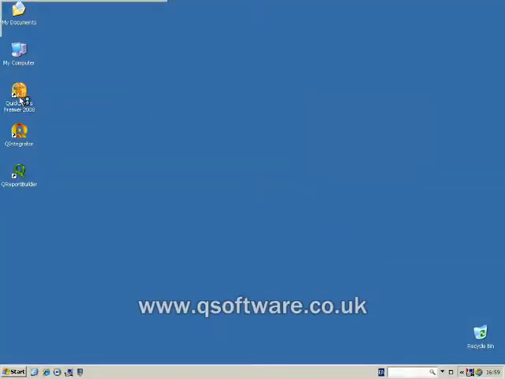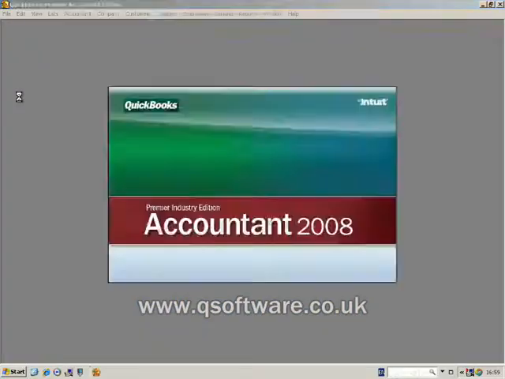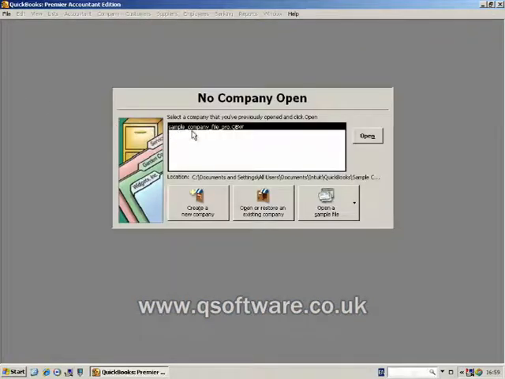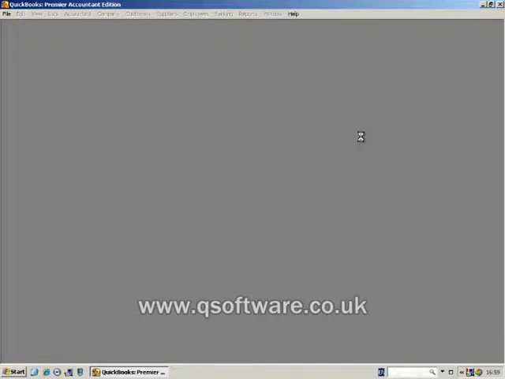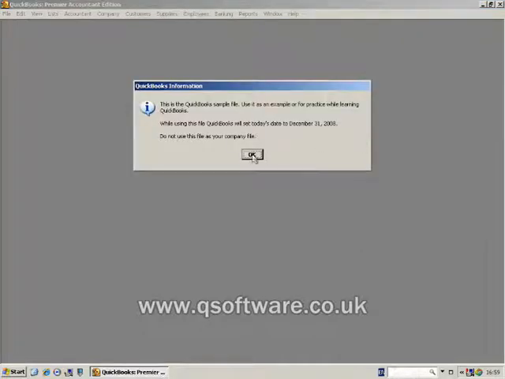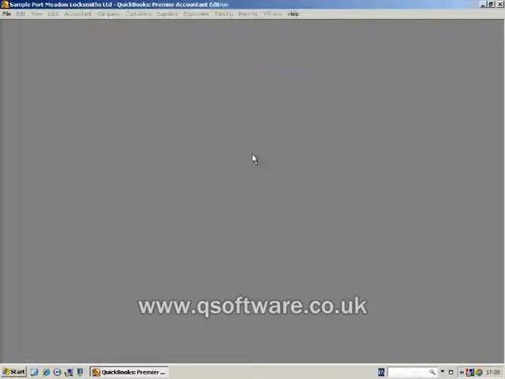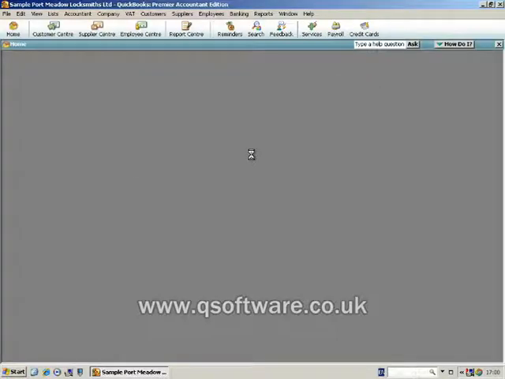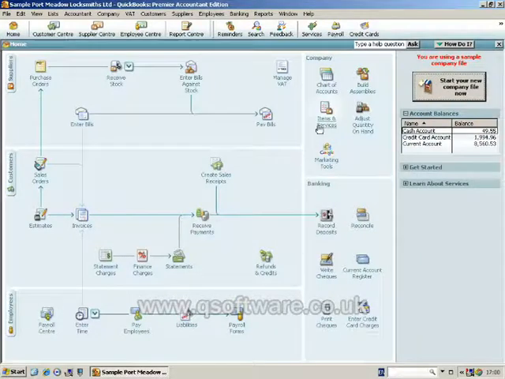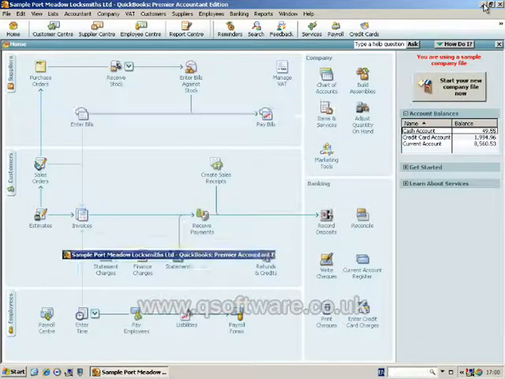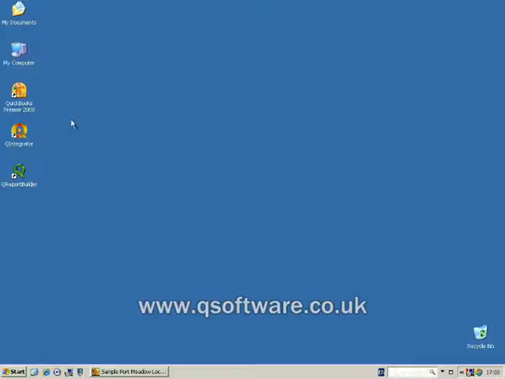The first thing we'll do is start QuickBooks. Then select the Port Meadow Locksmiths file, which has a name of sample company file pro.qbw. Because we're using a sample company file, QuickBooks notifies us. We'll click OK to continue. Now that QuickBooks is running, we'll start QIntegrator.